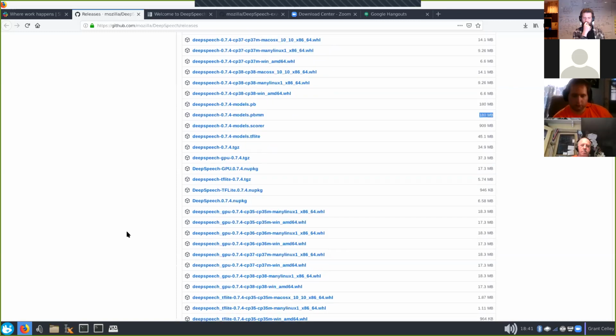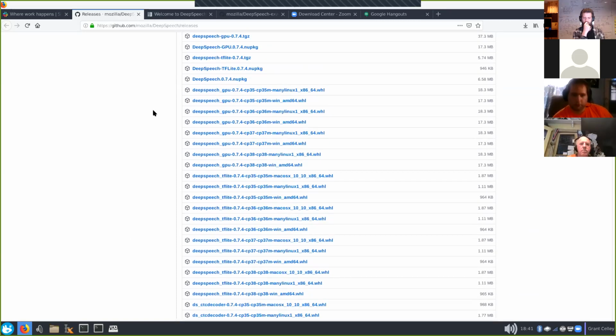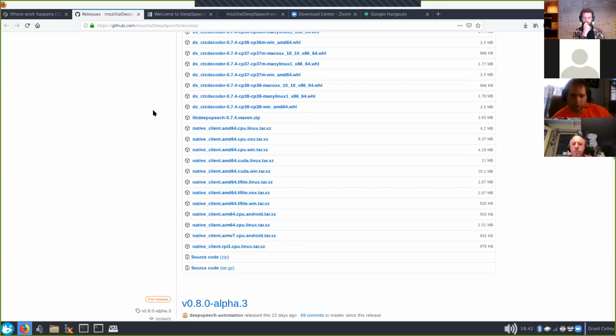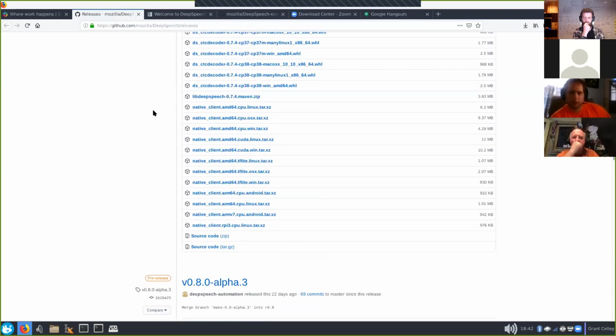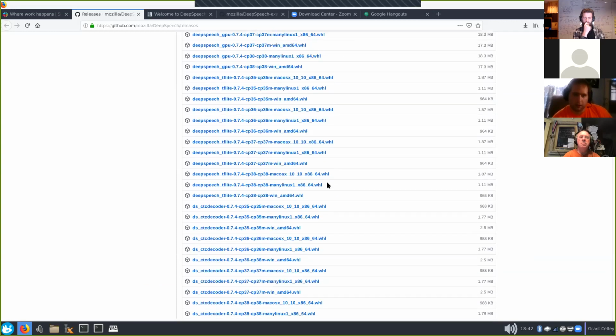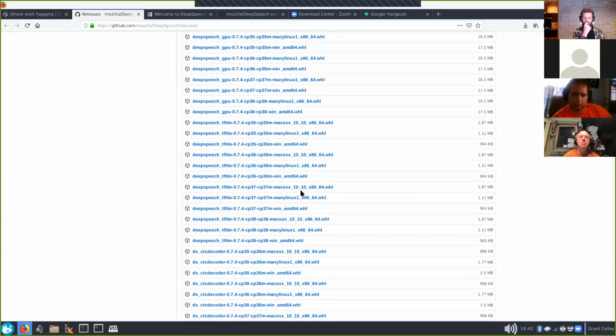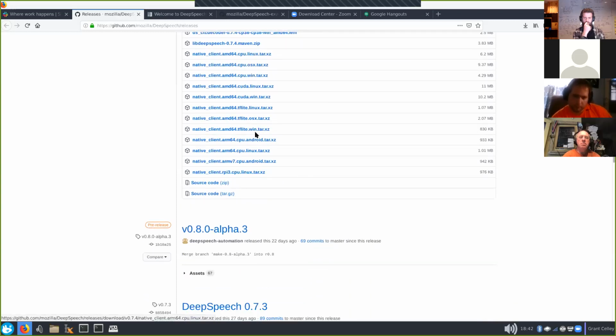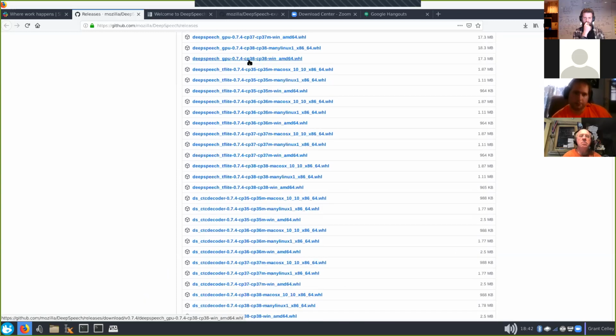And then you also need to get different packages. For the main applications that we use, we are going to be using the native clients, both AMD 64 CPUs, Linux, and then also there's the TensorFlow one. Where is it? Maybe it's up a bit.